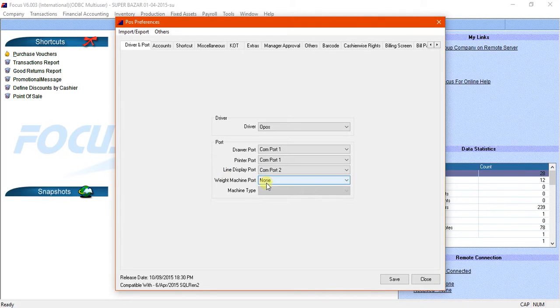This is the port for weighing machine integration. So in Focus we can do weighing machine integrations also, so that the weight can be calculated or fetched directly from the machine.